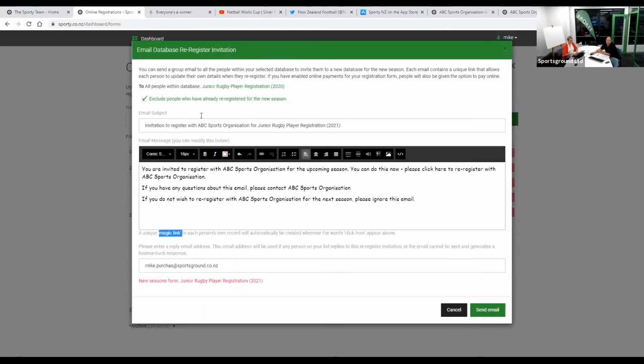Right, so the system's smart enough that it will exclude people who have already re-registered into the new season. And it's telling me at the top that it's going to send it out to all of the people from my 2020 database. So for those organisations that are using those official forms where it's brought in that historic data, then it really becomes one-click simple for your renewals. So you would simply make sure your 2021 form is as you want it, come in here and use this magic link method.